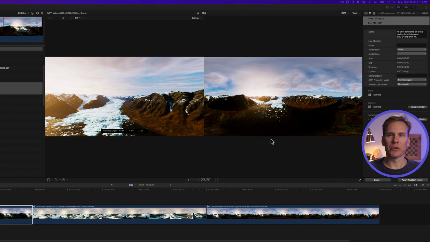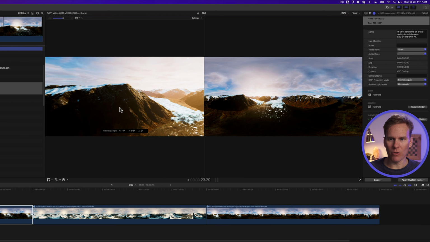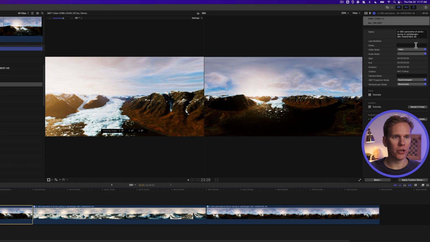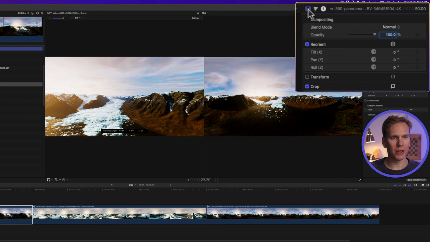So your video comes with a default direction where the viewer is looking, and that's at 0, 0, 0 right here. Now, if I want to change it and have it be over here, I have to reorient the clip. Select your clip and go to the video inspector by clicking this button here. You'll see the reorient section here.